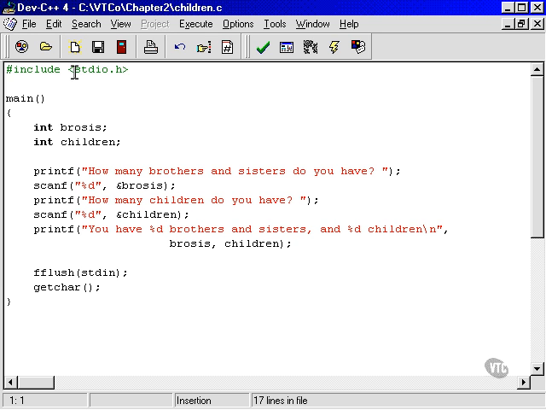Firstly, we have the stdio.h. As I said, that should be included at the beginning of every C program that uses the printf or scanf or fflush or getchar. It should be there. It's better to have it there than to not have it there. Then, of course, we have the main with the brackets.